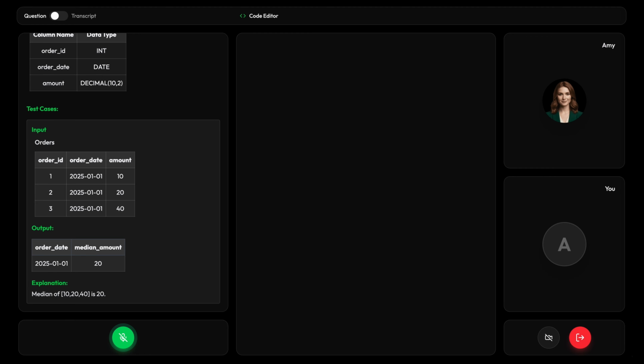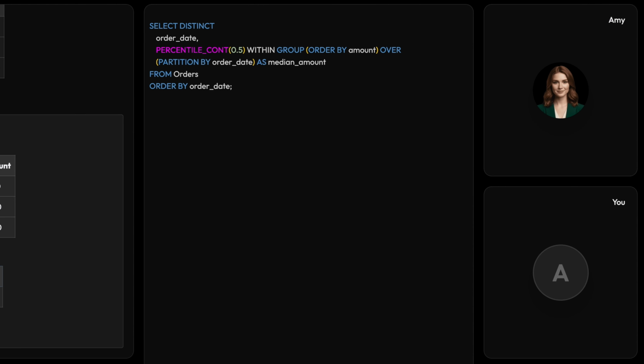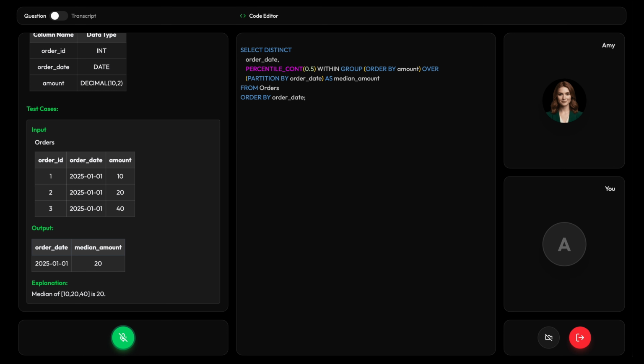SQL round. Your table schema and test cases are right in the sidebar. You write your query and walk Amy through your data logic, exactly like a live technical round.